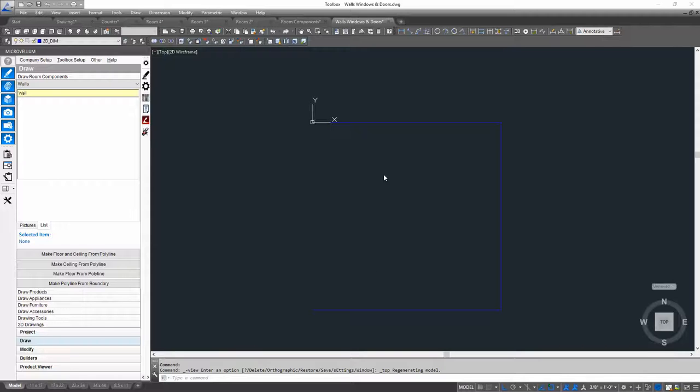So just wanted to demonstrate some of the new features available with the updated room components here, starting with the walls and their doors and windows. So what I'm going to do is just draw a wall from the library. I'll just say select polyline path for wall.